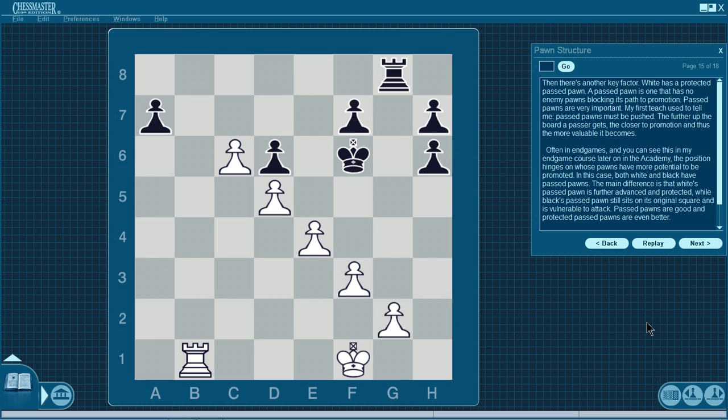Often in endgames, and you can see this in my endgame course later on in the academy, the position hinges on whose pawns have more potential to be promoted. In this case, both white and black have passed pawns. The main difference is that white's passed pawn is further advanced and protected, while black's passed pawn still sits on its original square and is vulnerable to attack. Passed pawns are good, and protected passed pawns are even better.